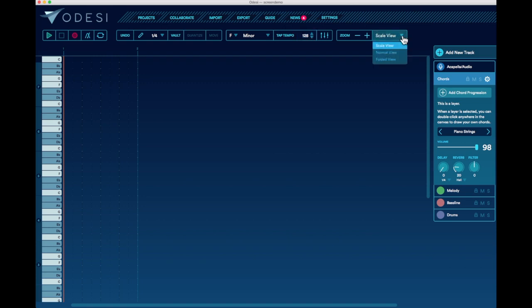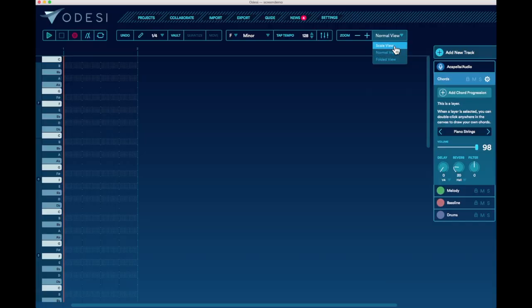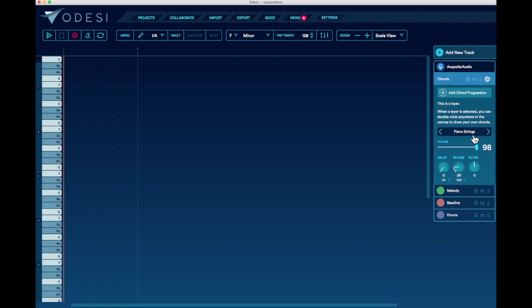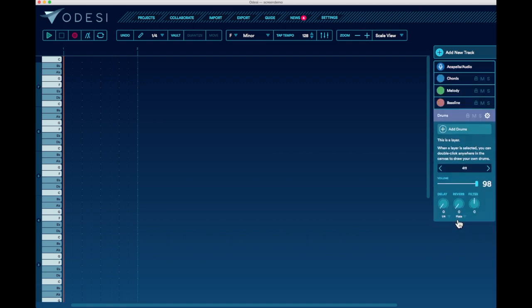And here you can see, if you want to, a scale view, so you can see all the notes that are in your scale. Those are on the left over here. But you can do a normal view, and then you will see all the keys on your keyboard, also the ones that are not in key with your key of the song. But let's go to a scale view. I find that more useful. On the right side you can add stuff to your melody. This is the chord section, this is the melody section, this is the bassline section and the drum section.